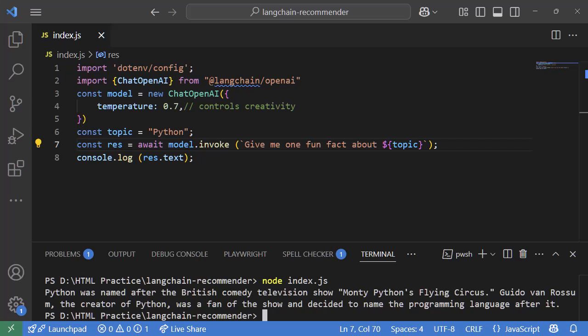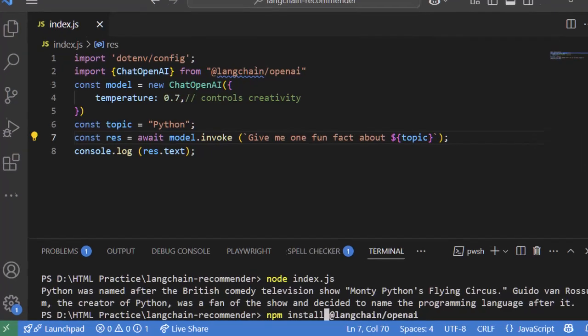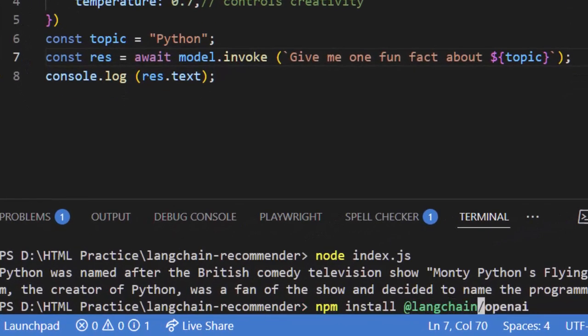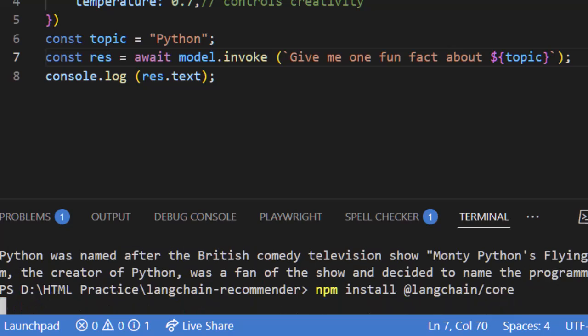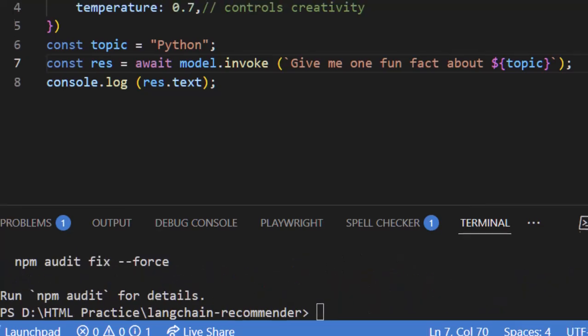So for simple cases like this, template literals are fine. But LangChain gives you an even better tool, prompt templates, which are custom built for use in the AI context. It lets you define the structure of your prompt once and reuse it for any number of inputs. Prompt templates are not available in the LangChain package itself, so you need to install a core package by going to your terminal and typing npm install @langchain/core. Okay, with that installed, let's go to the code.